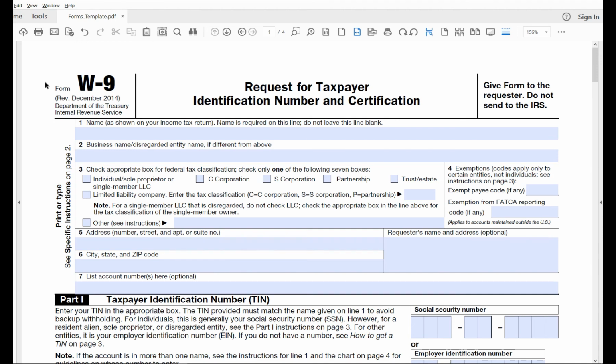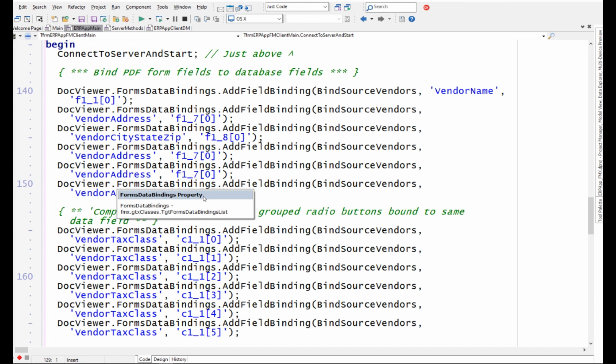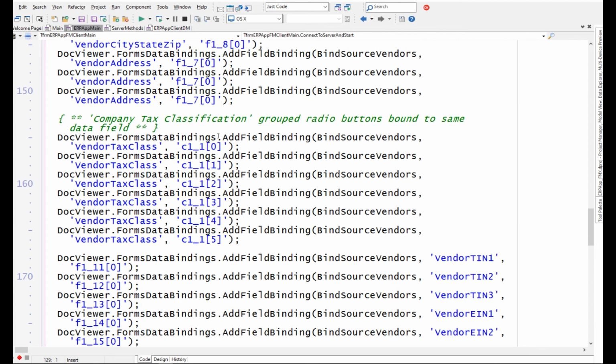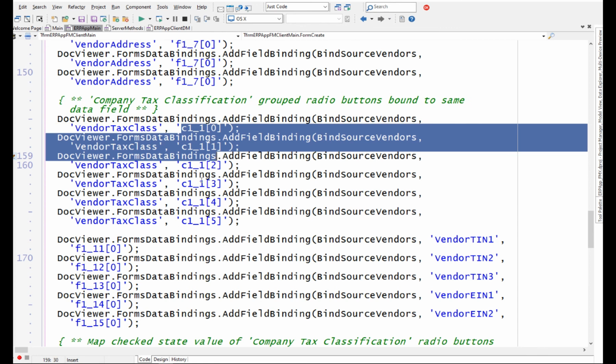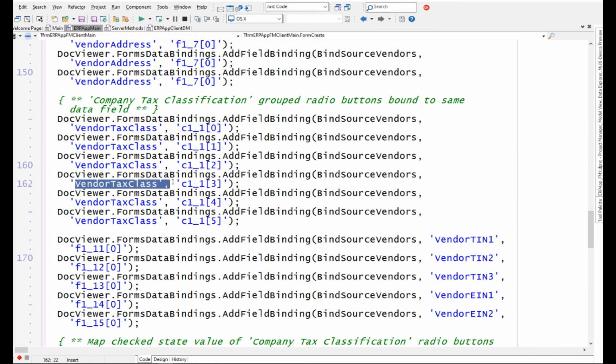We have one special case in our form where multiple checkboxes represent only one piece of information, and that is, in this case, the company type. The document viewer allows us to bind multiple form fields to a single data field, as we have done here. All of the checkboxes are bound to a single data field.